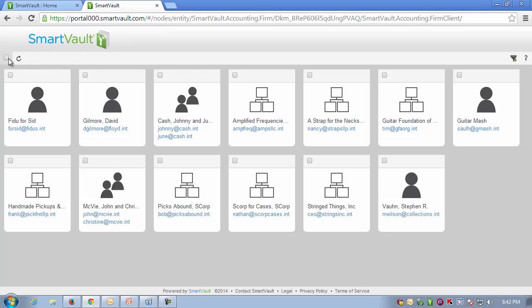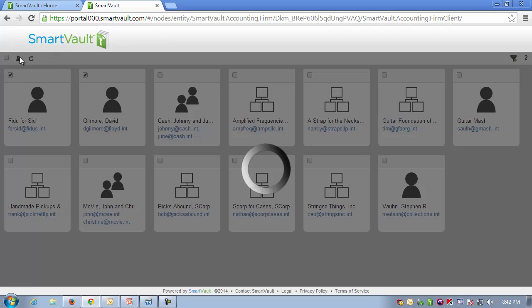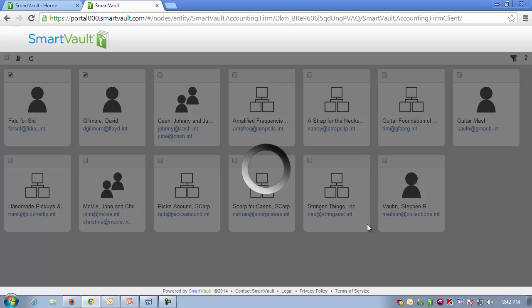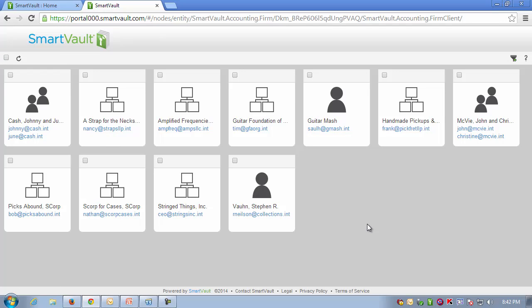But the way it works is you can select all, or just again pick just a couple of clients. You can click on the Invite Clients button, and this will send out an email invitation to each of the clients with an activation link that will let them set up their password and activate their account just like you did originally when you got set up with SmartVault. So that's the way to import all your clients and invite them to SmartVault from the SmartVault portal.